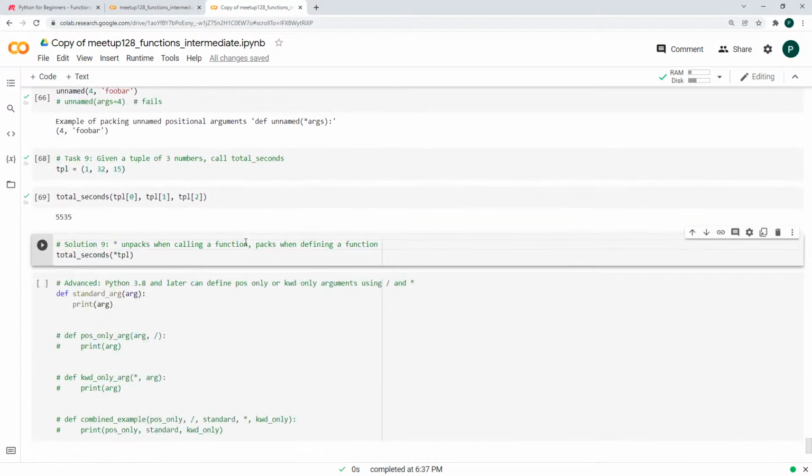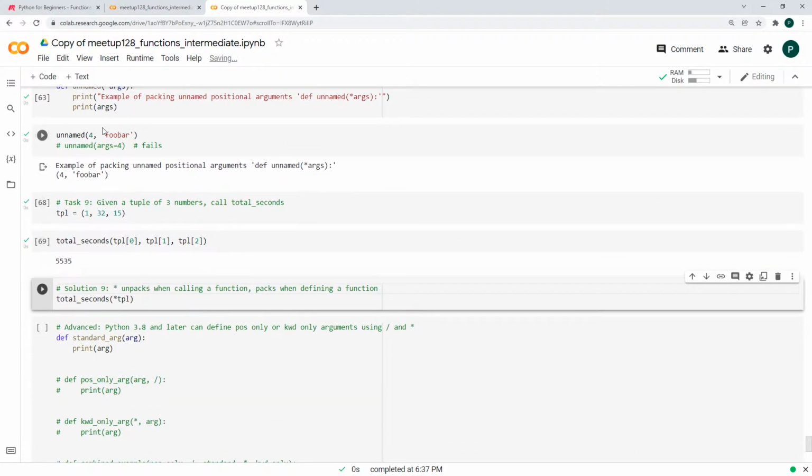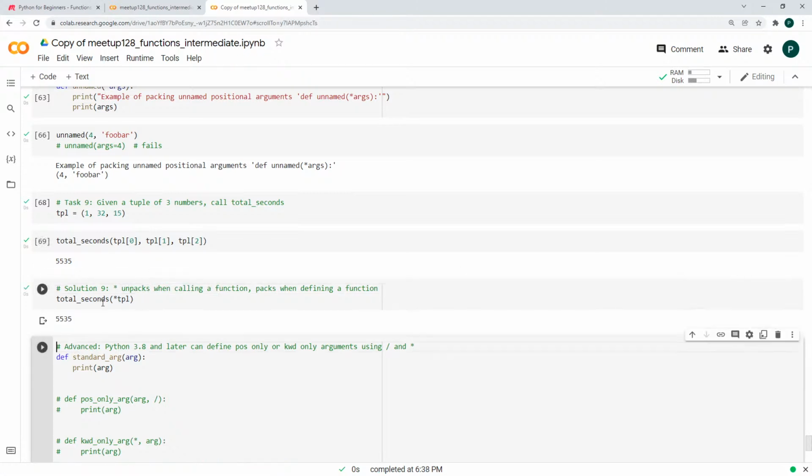Now just the way that we can use the star notation for packing up the arguments, we can use the star notation to unpack values that we can use as arguments. So if I call the function with a star tuple in there, it will unpack them before it gets used. So you can see that's a useful thing to use as well.